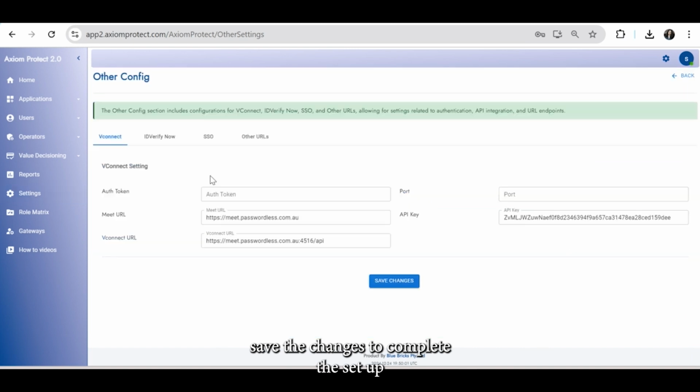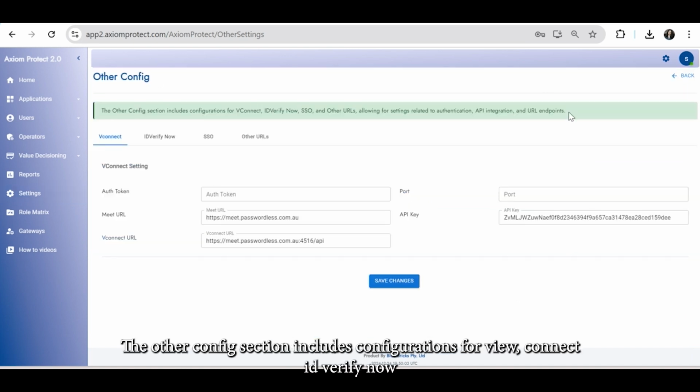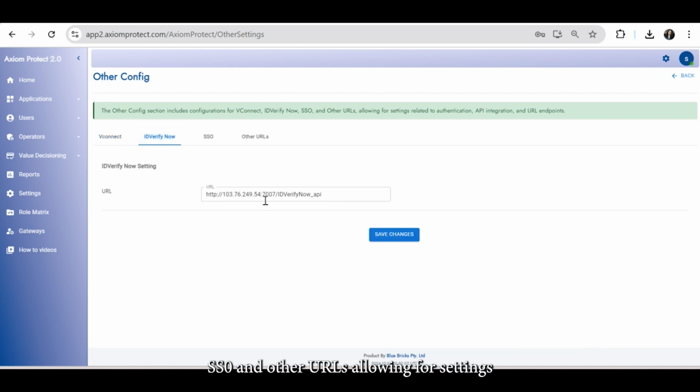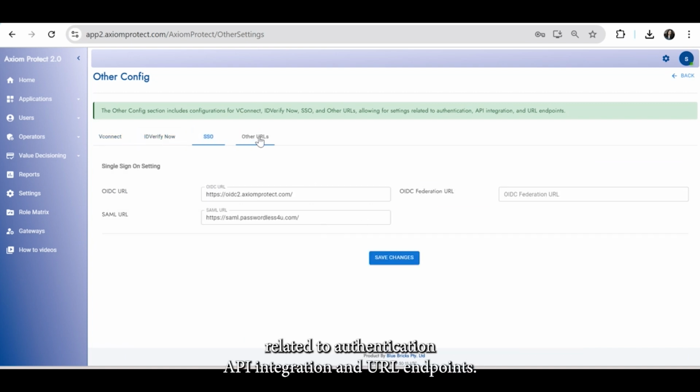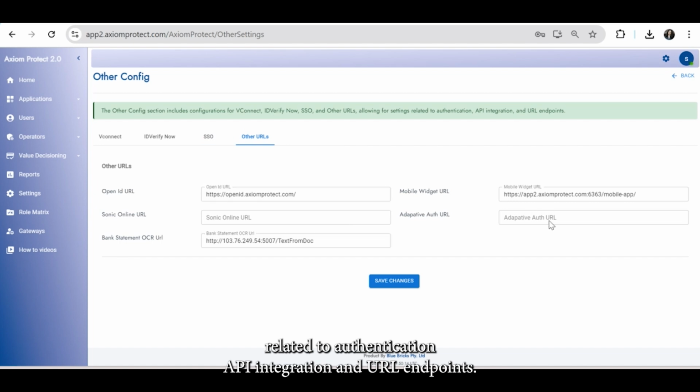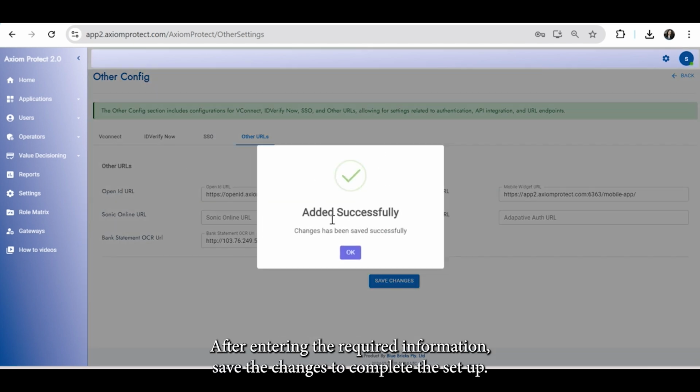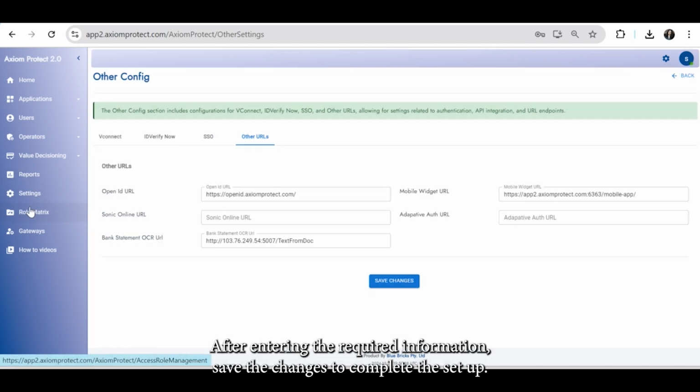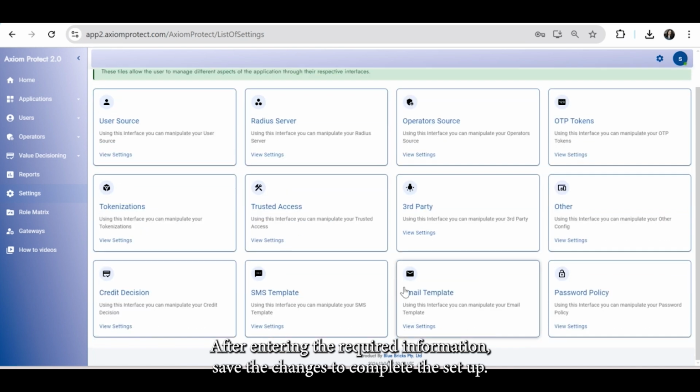The other config section includes configurations for VU Connect, ID Verify Now, SSO, and other URLs, allowing for settings related to authentication, API integration, and URL endpoints. After entering the required information, save the changes to complete the setup.